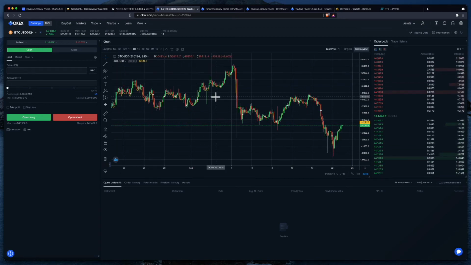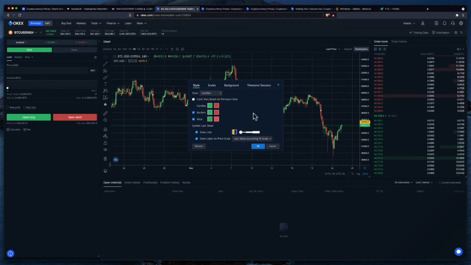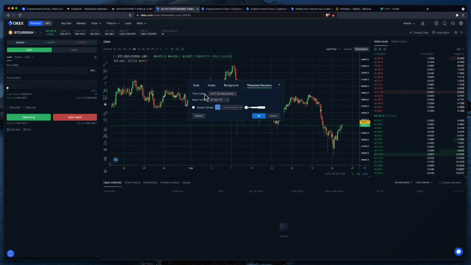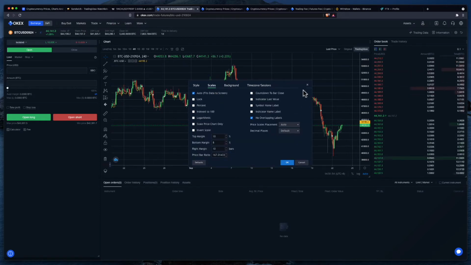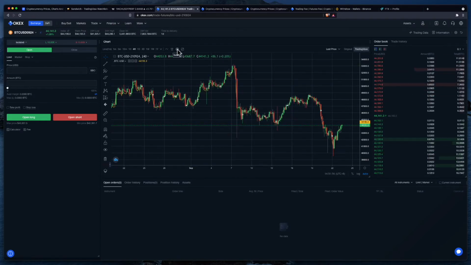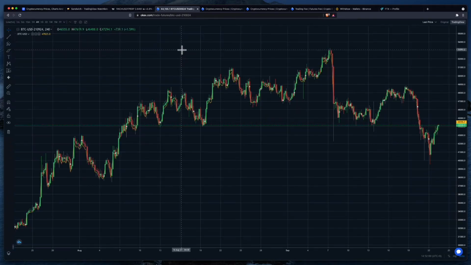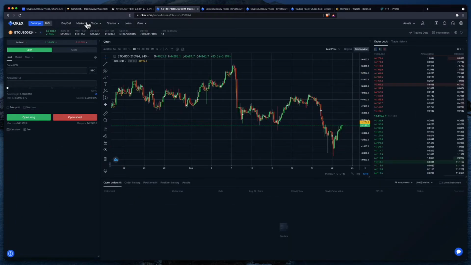I can just click the cross and get rid of it. The settings screen, if I wanted to change anything, any colors, background color, time zone, scales, etc., I can do that there. And then this screen here is where I can open up the full screen if I want to see the entire chart. Once I'm done with that, I can click on that up again to exit the full screen and come back to normal.